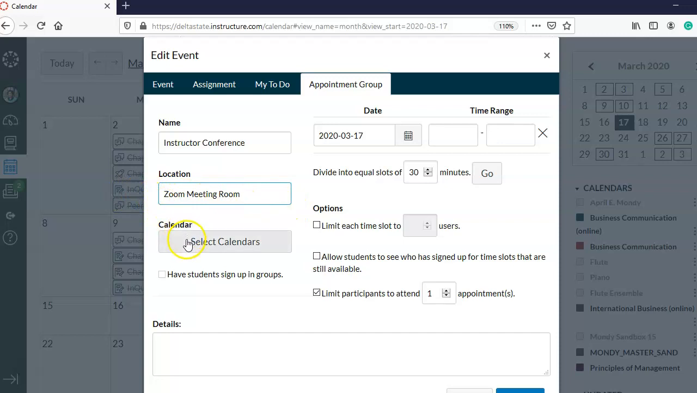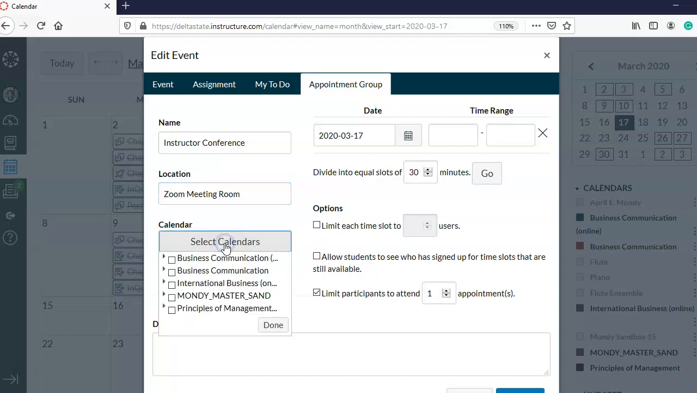Okay, now down here where it says select calendars, this is where I'm determining if I want this appointment group to be for all of my classes or just some of my classes. So what's listed is the 4 classes I teach plus my sandbox. If I wanted this appointment group to be for all of my classes, I would check all of these boxes. But for the sake of this demonstration, I'm just going to do my sandbox course so that only the sample students in my sandbox course can see this.